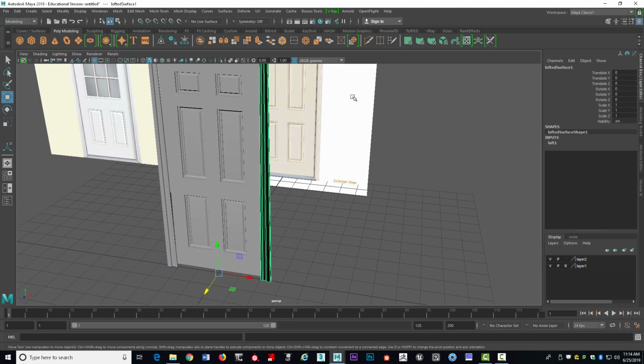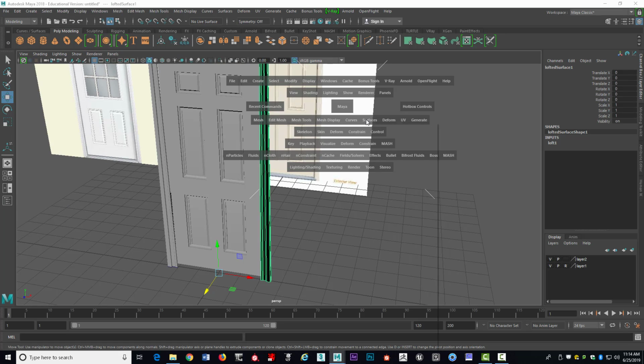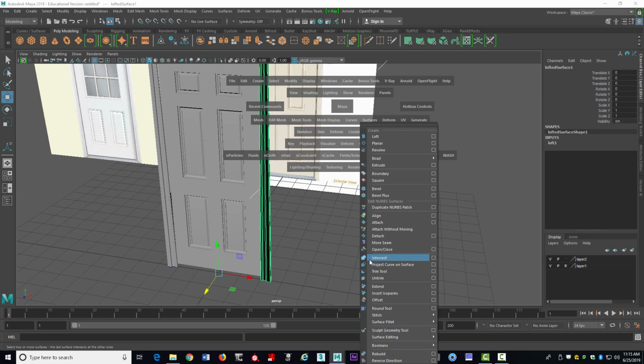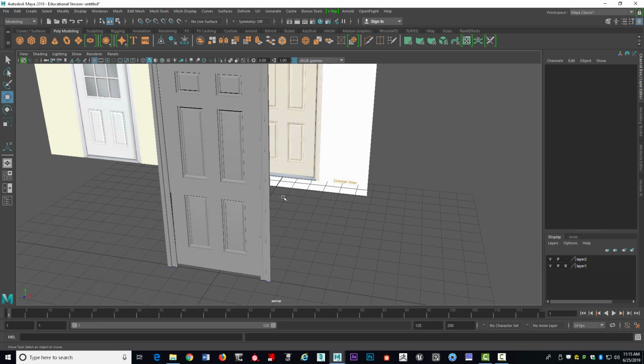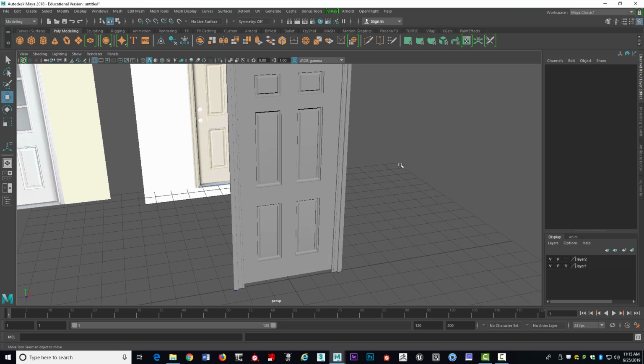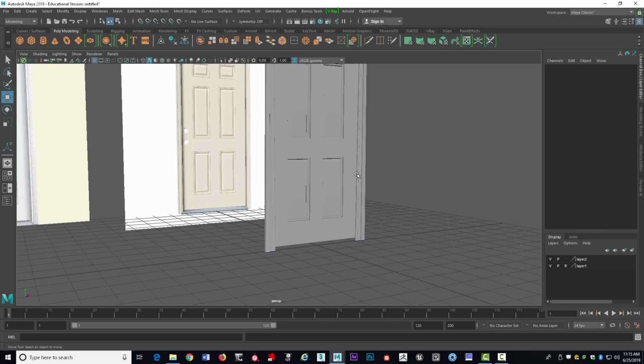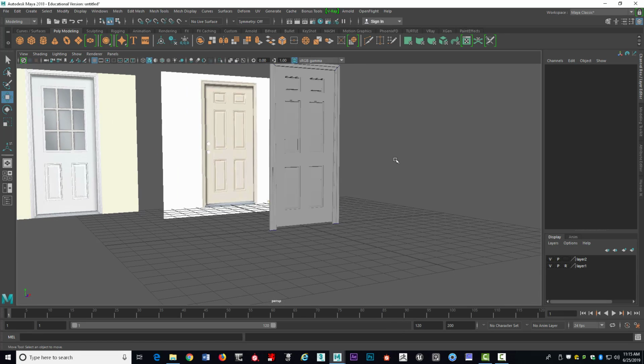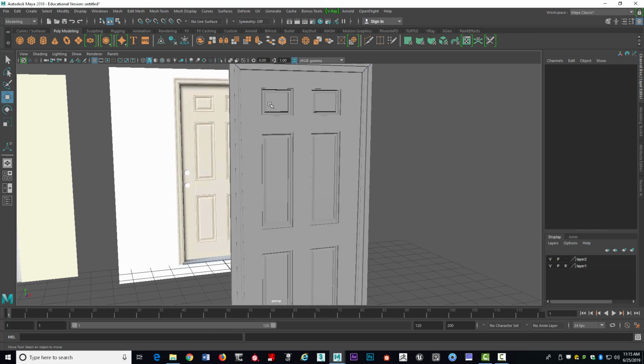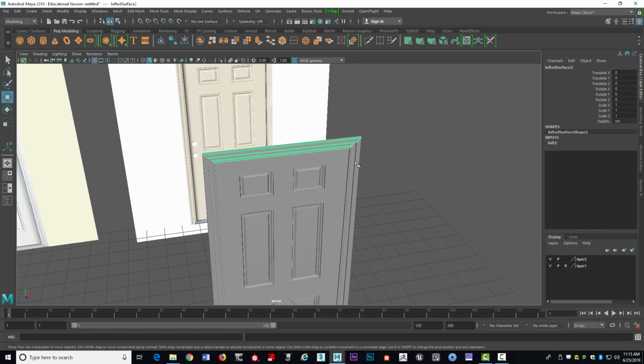Select this face and reverse the surface. Go to Surface and go to reverse direction at the very bottom. There we go. And now there's your door, which is really cool. All right, so that's how you create a door. Now, there may be some gaps in here. I can make those changes too.